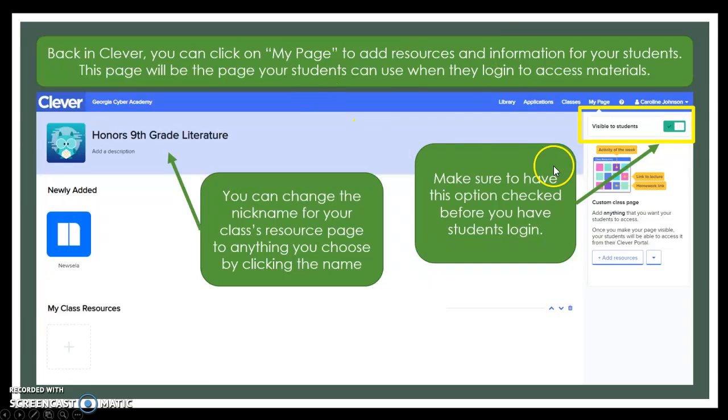You want to make sure that this resource page is visible to students if you're going to be using this page. And again, just like previously, you can change the name here to a nickname to show exactly what group of students you want to show this resource page to.